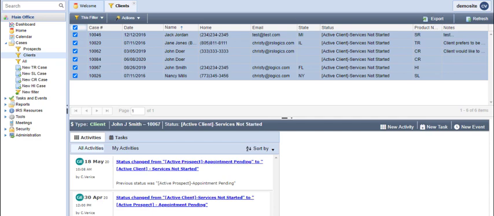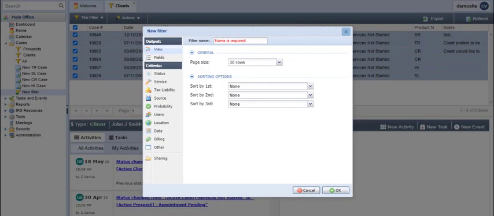Now that you know what a filter looks like, I'm going to show you how to create one on your own. To create a new filter, just click over here on New Filter. I'm going to make a filter that shows me all of my hot leads. So first, I will give this filter a name. I'll call it My Best Leads.